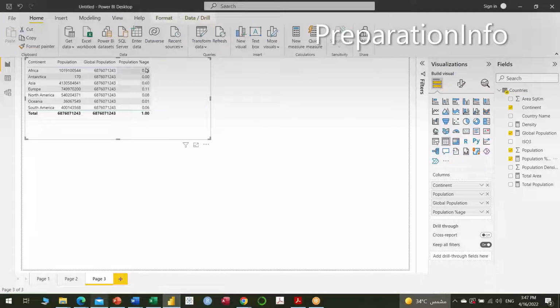And now you want to convert it to percentage. The formula for that is total population divided by global population, no? Yes. Simple division, yes, but my percentage is not working. Maybe this global population measure is not working. So you have to check this global population measure.